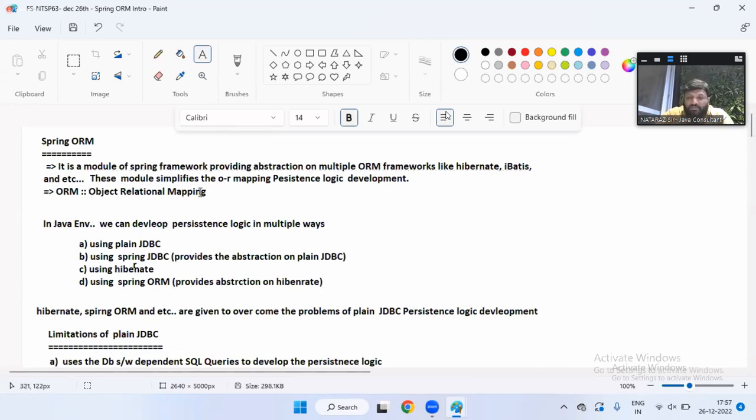ORM means object relational mapping. In Java environment, we can develop persistence logic in multiple ways. Using plain JDBC technology. Using Spring JDBC. Using Hibernate. Using Spring ORM, which provides abstraction on Hibernate, iBATIS, and etc.